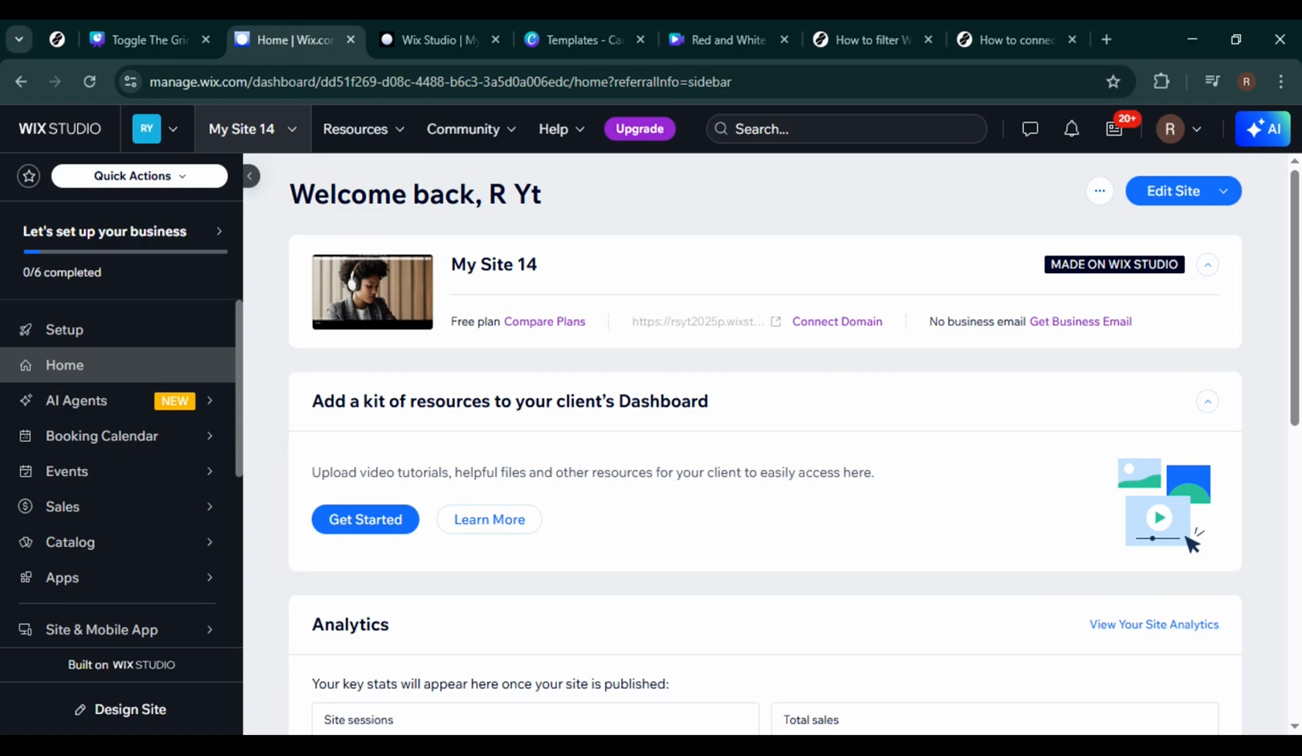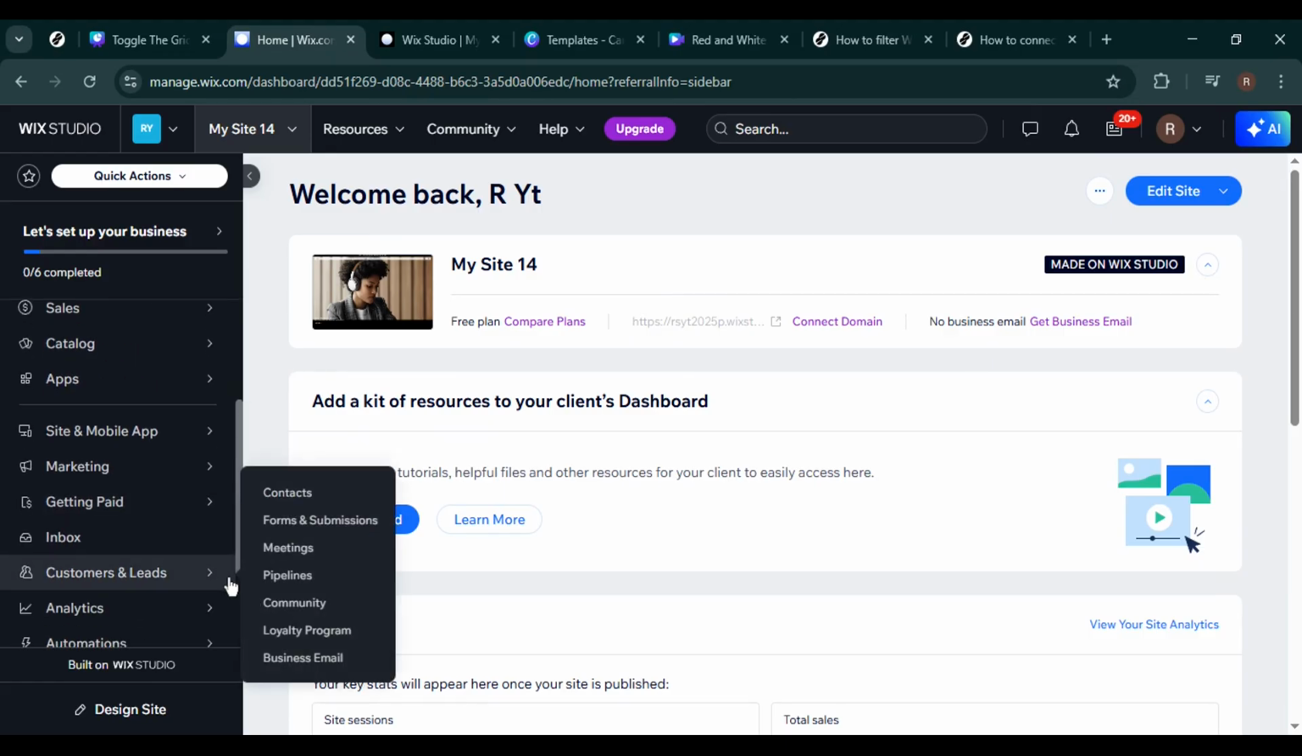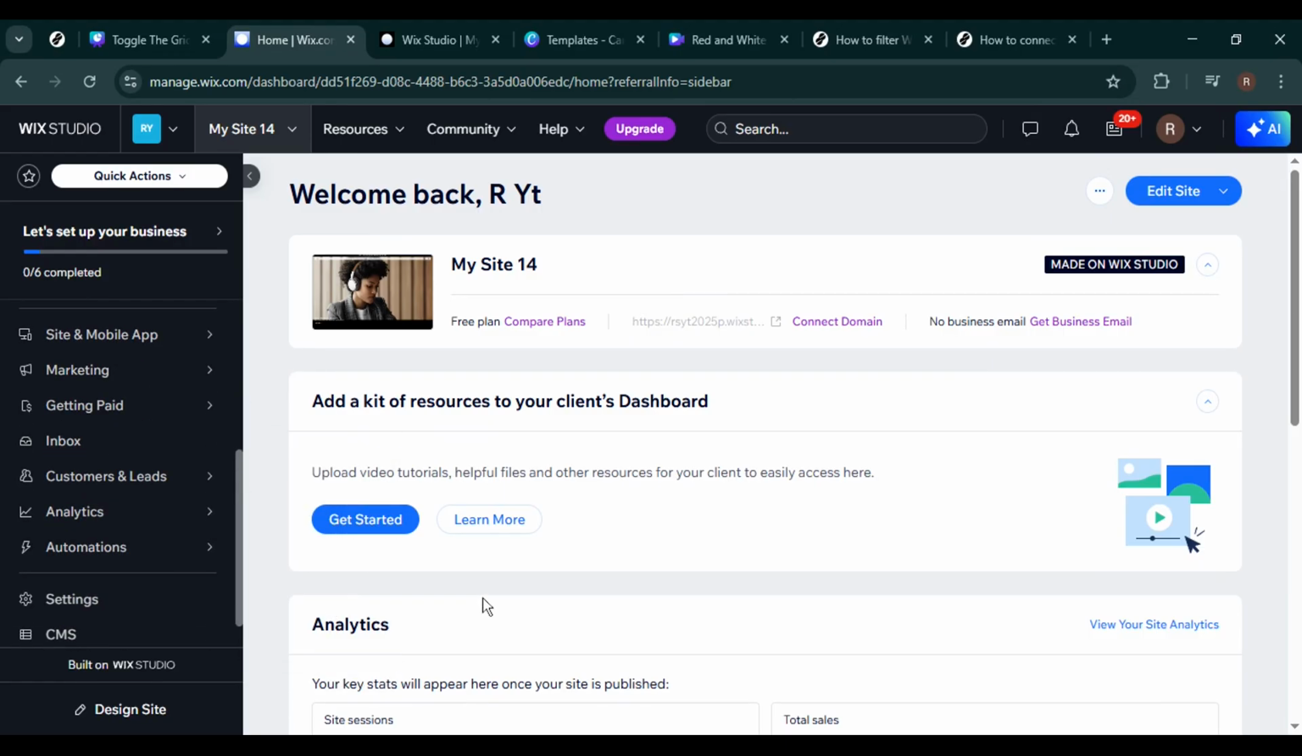Alright, let's jump right in. First, open your browser and go to wix.com, then log in to your Wix account. Once you're logged in, you'll land on your Wix dashboard where all your websites are listed. Choose the website where you want to install the Facebook Metapixel and open its dashboard. This is where all the main settings and tools for your site are located.